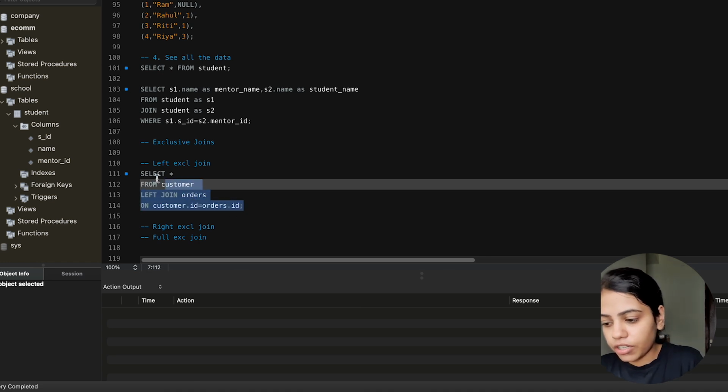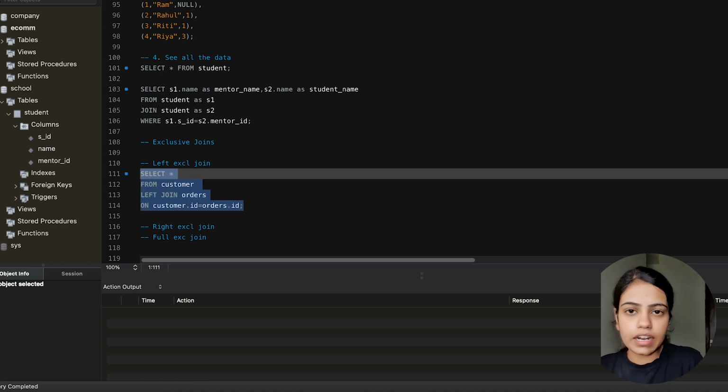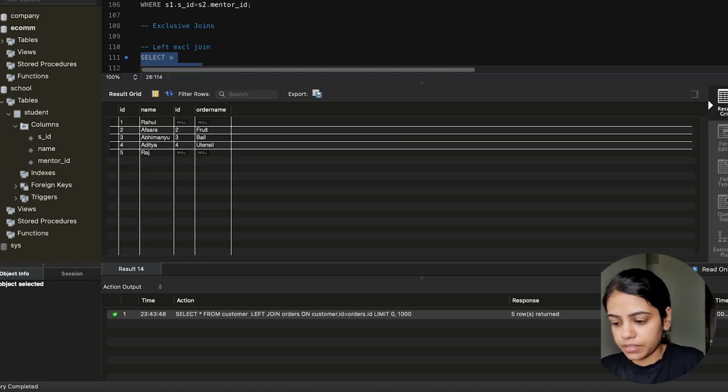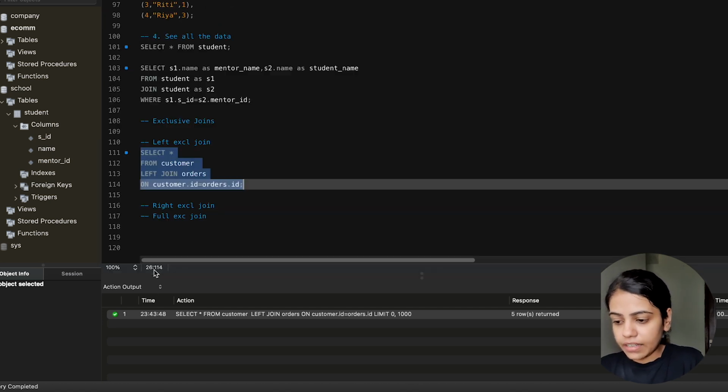Let's see what this query returns, and then we'll see how exclusive join makes a difference. Here we are getting all the details of the left table, and for the right table, the details which were not existing are marked as null. And then we are getting the details of the values which are matching between the left table and the right table. Wherever ID is matching, we are getting those details as well. And since it was a left join, we are getting all the details which were present in the left table.